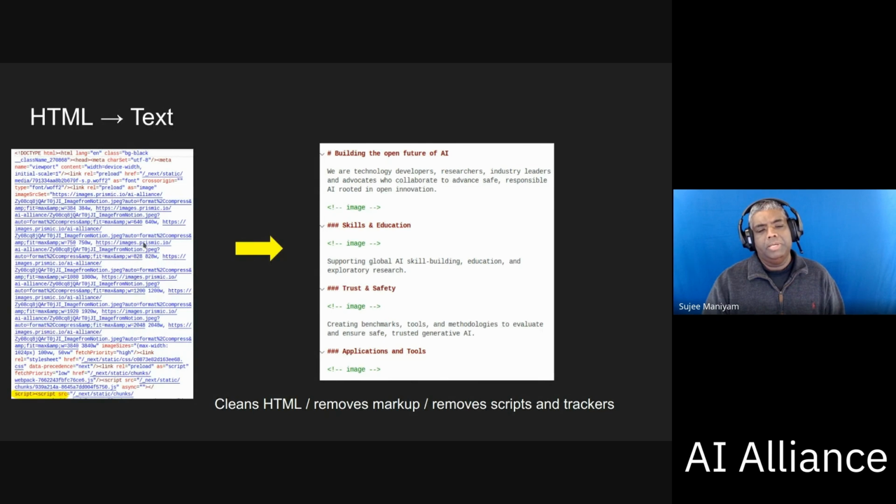You can see here's my website. You can see lots of images and trackers. But at the end, I get a very simple markdown page. Yep. So very, very handy if you want to extract the content.